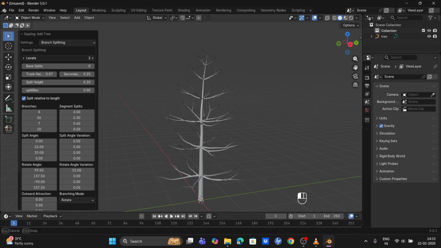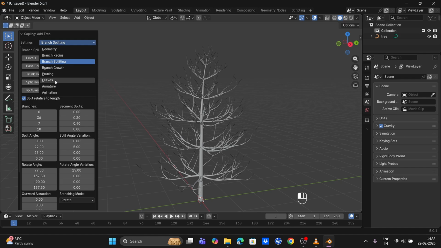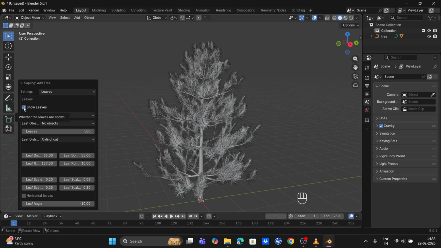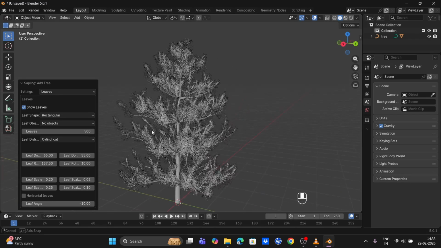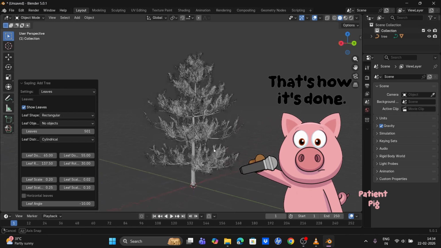Alright, now the tree structure looks better, but it still needs leaves. So, let's add them. Open the Leaves section in the panel. Enable the option called Show Leaves. As soon as you turn it on, leaves will appear on the branches. If you want the tree to look fuller, you can increase the leaf count here until you're happy with the result. And that's it. Your tree is ready.